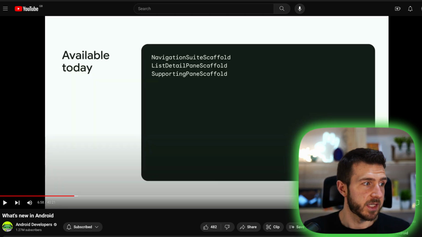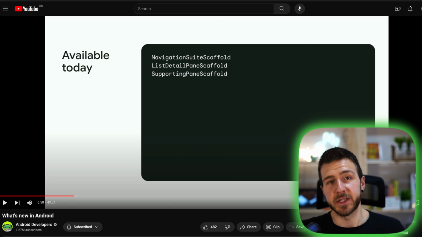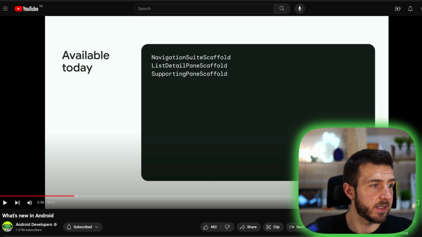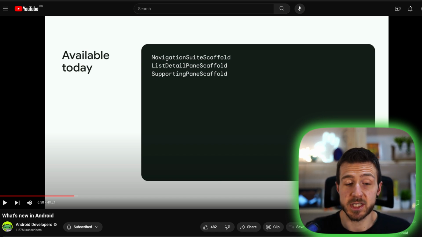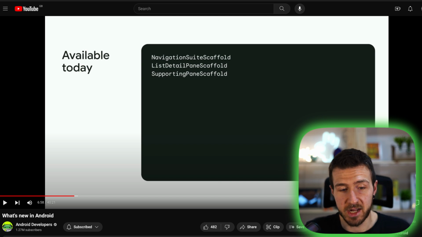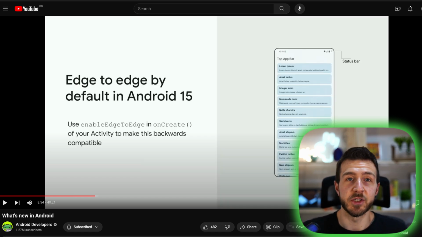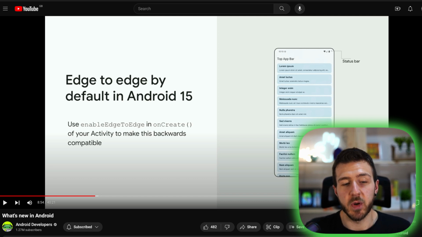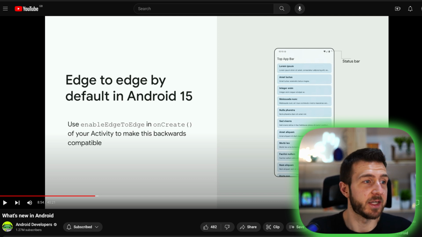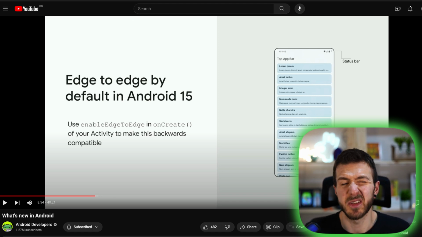They then introduced 3 new layouts for building adaptive apps, which are Navigation Suite Scaffold, List Detail Pane Scaffold, and Supporting Pane Scaffold. They briefly talk about the new Android 15 beta, which enables edge-to-edge by default, predictive back gesture handling, but there's nothing new here.